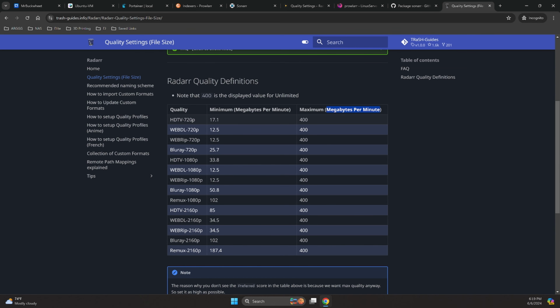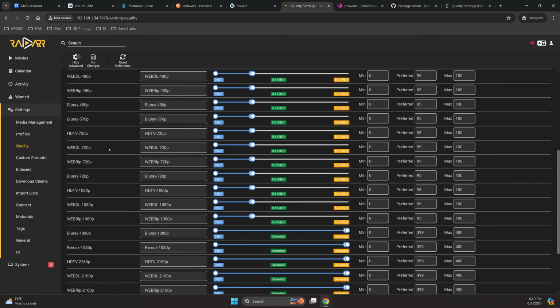So let's take a look at HD TV 720p. I want to set that as a minimum of 17.1 with a maximum of 400. So I find HD TV 720p, I'll set the minimum of 17.1 with a maximum of 400, and then I'll hit save, and that'll apply it.